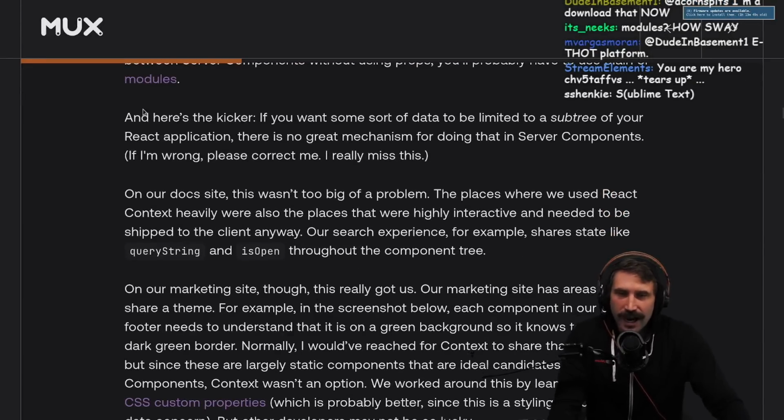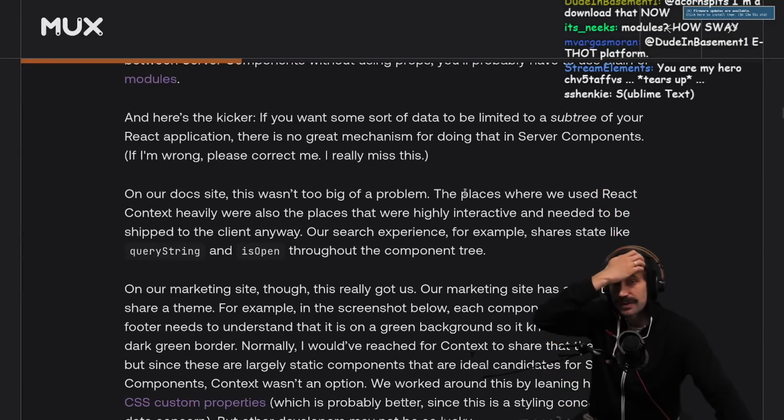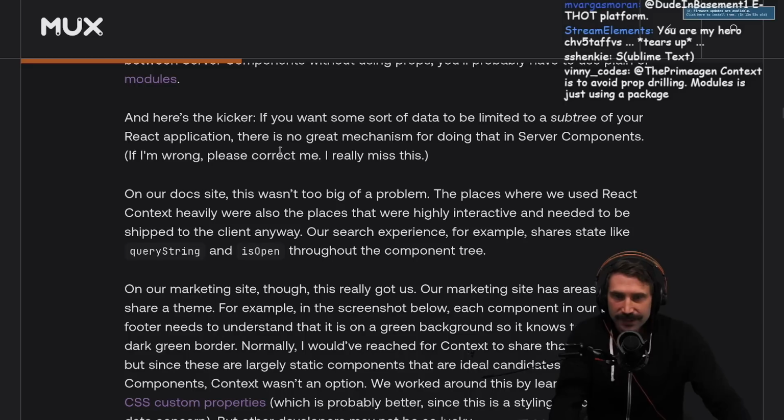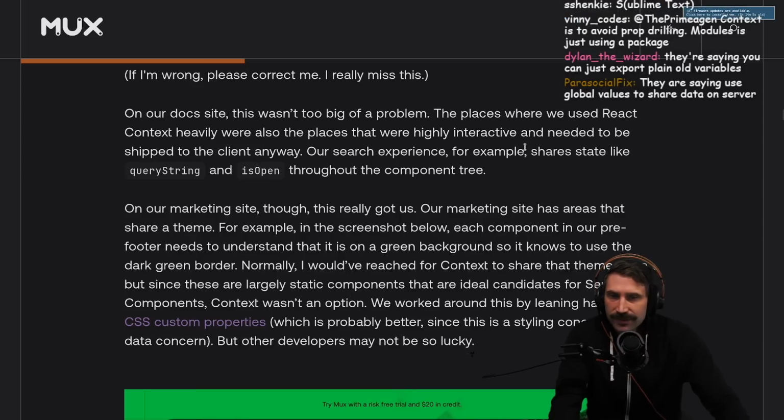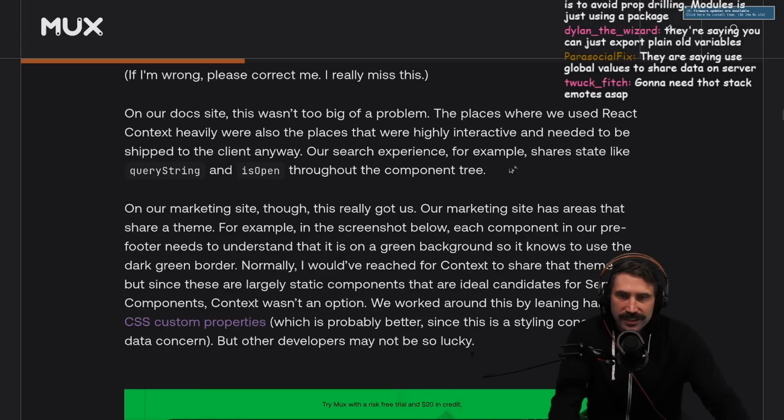I'm confused. And here's the kicker. If you want some sort of data to be limited to a subtree of your React application, there's no great mechanism for doing that in React or in server components. If I'm wrong, please correct me. I really missed this. Our doc site, this just wasn't too big of a problem. The places where we used React context heavily were also places where we were highly interactive and needed to be shipped to the client anyways. Our search engine experience, for example, shares state like query string and is open throughout the component tree.